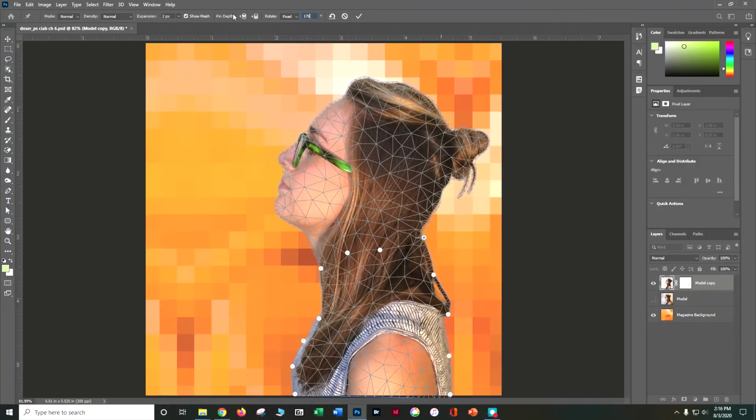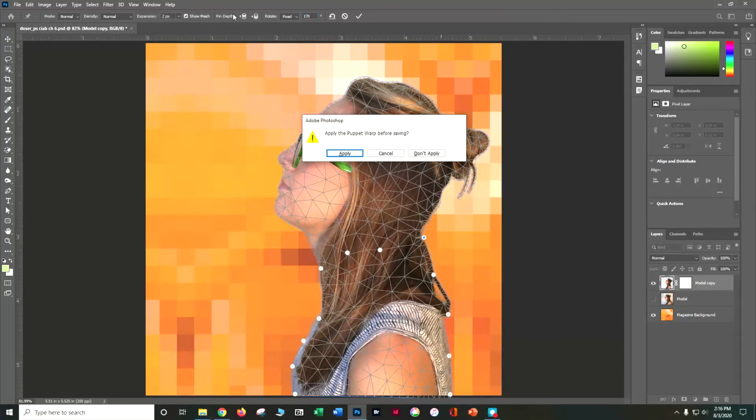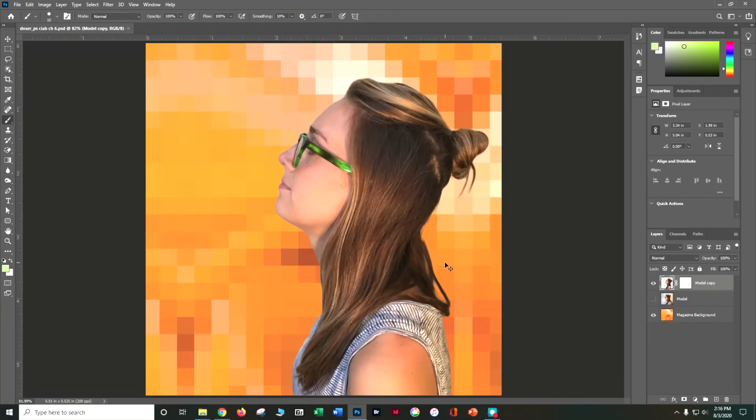So now let's do a Control S and save what we've got so far. Yes, we want to apply the puppet warp. So Control S and save. Now we're going to create a shadow for our lady. So we're going to use what's called an alpha channel. An alpha channel keeps the grayscale information.